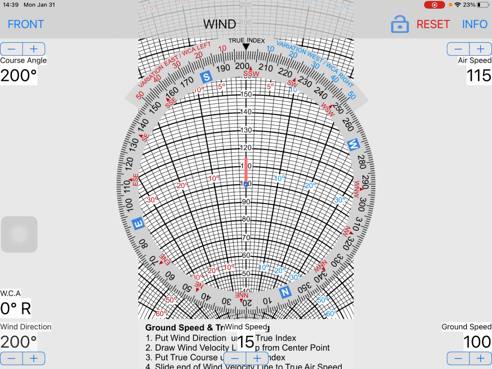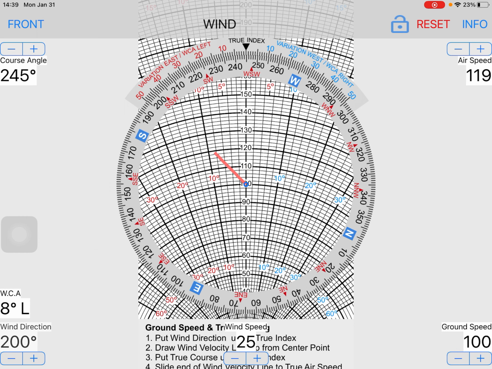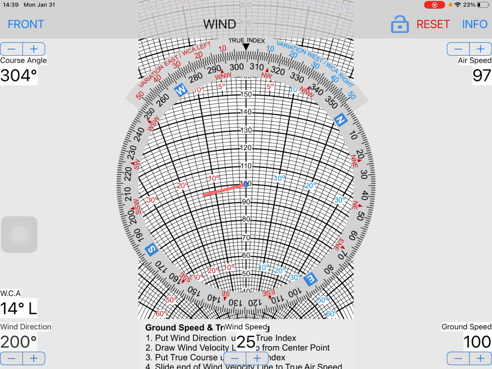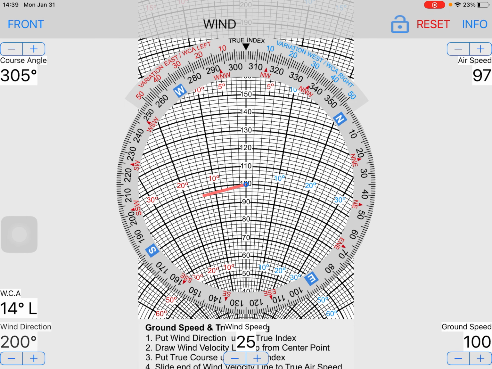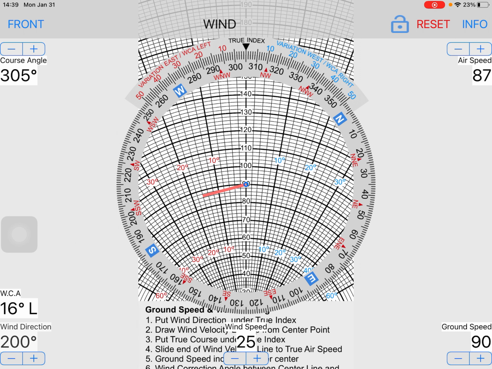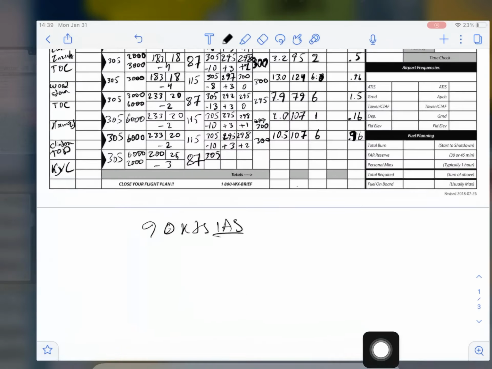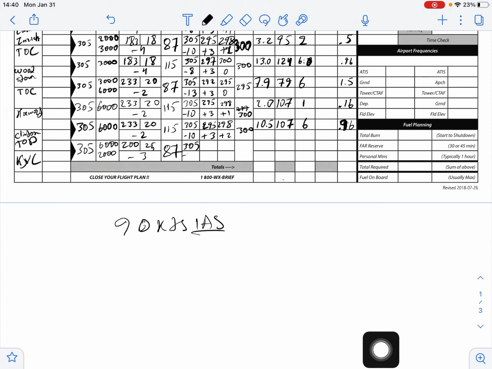And 305 our true course in 87 knots of true airspeed. Now we have minus 16 left, 90 knots ground speed. Minus 16 and 90 knots of ground speed.